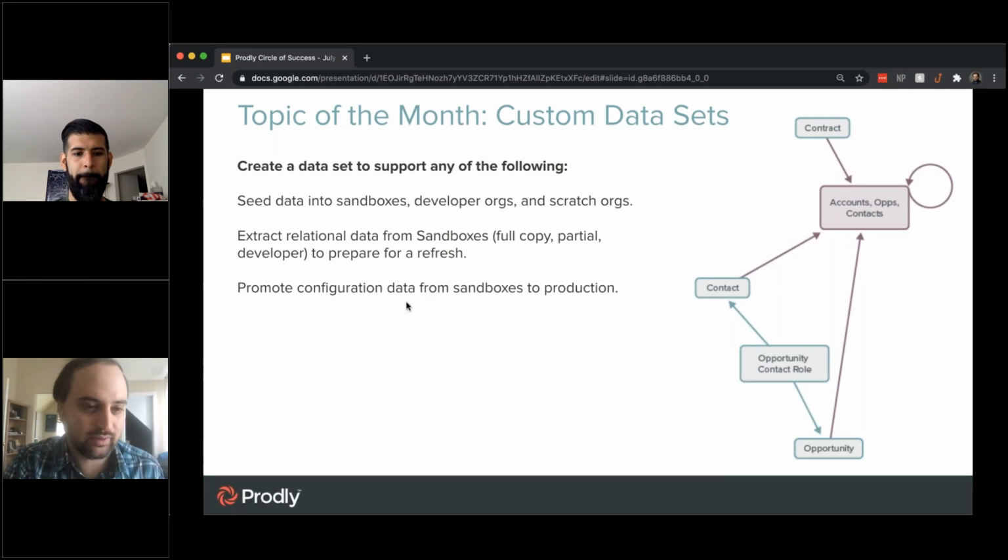Or the main distinguisher of the Proudly tools that will promote data from sandboxes to production, sort of like a change set for data. And you can do this with any of the objects that exist inside of Salesforce to say, hey, I want to extract all the accounts with opportunities, contacts, contracts, opportunity contact roles, whatever you really want to get out.